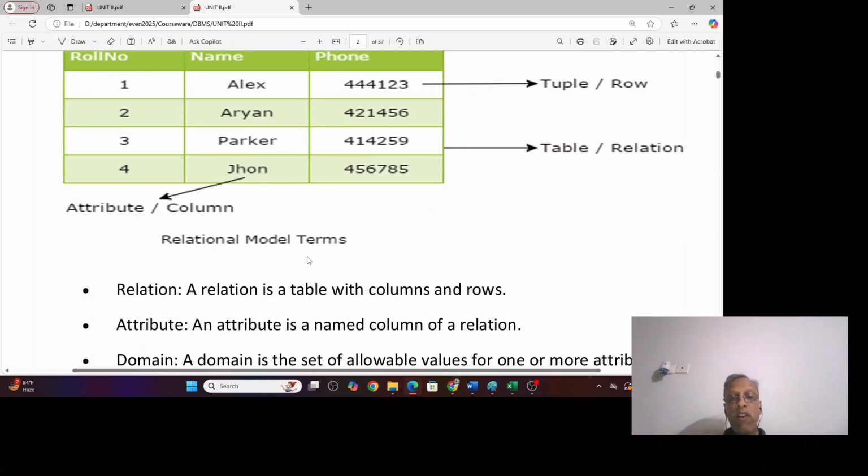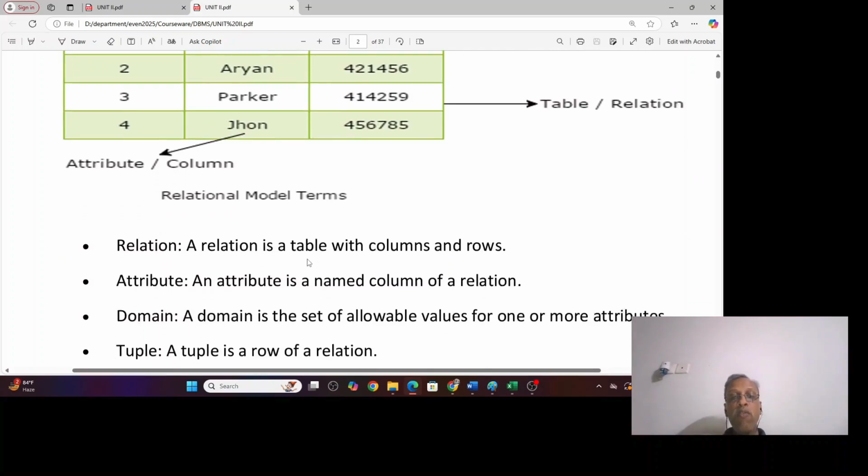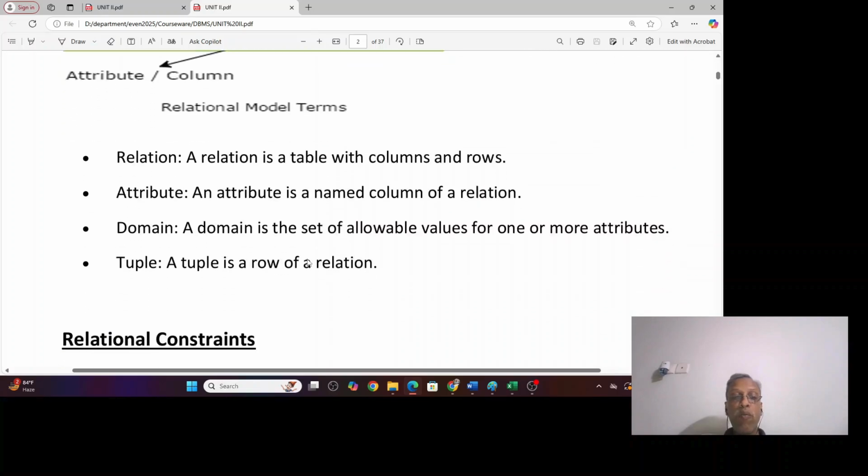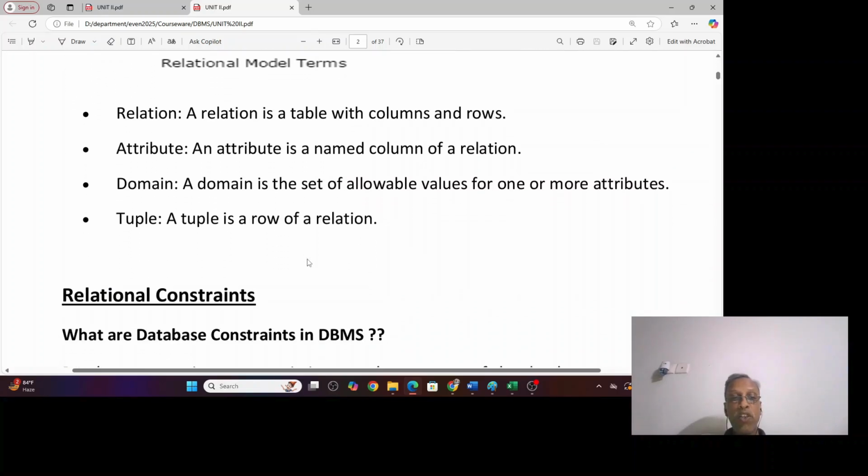Relation: a relation is a table with columns and rows. Attributes: an attribute is a named column of a relation. Domain: a domain is the set of allowable values for one or more attributes. A tuple is a row of a relation.